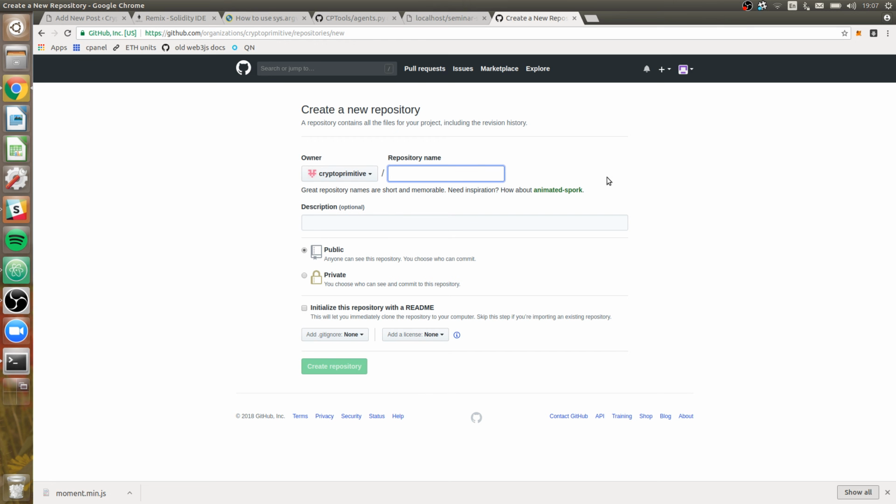So I'm just going to call this Clockpunch interface, Clockpunch console. I think that's what I'll call it. Clockpunch console. Public, initialize with a readme, create.